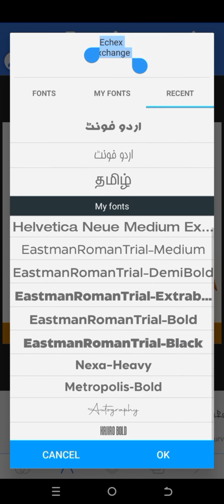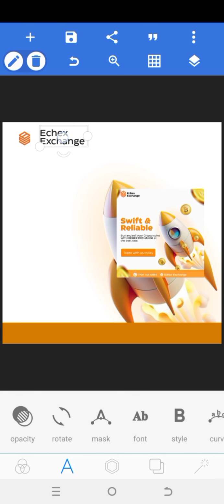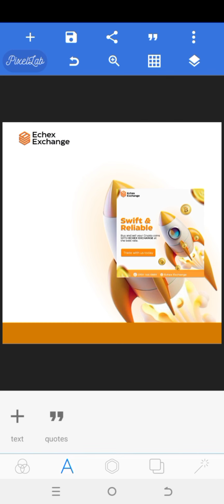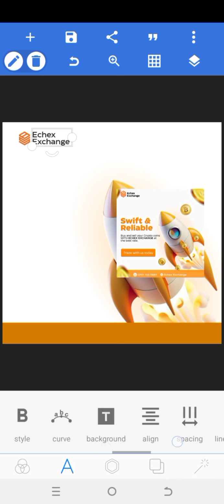The font I want to use is this Eastman Roman. I'm using the bold, but it's supposed to be semi bold. So I'm just going to go ahead and reduce this size. Okay, reduce it, then position it well. Meanwhile, the space between them is too small, so I'm going to scroll by the right.